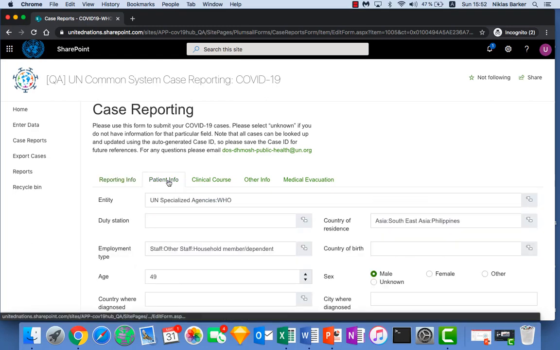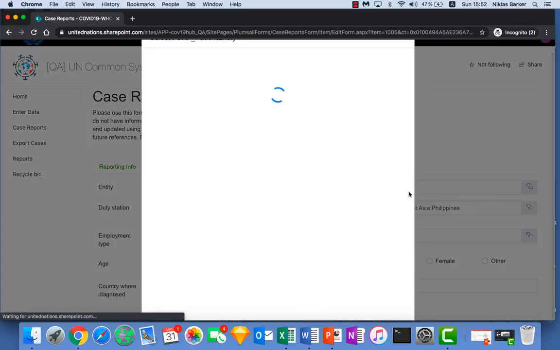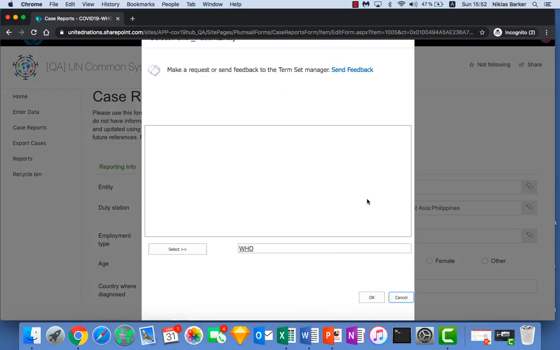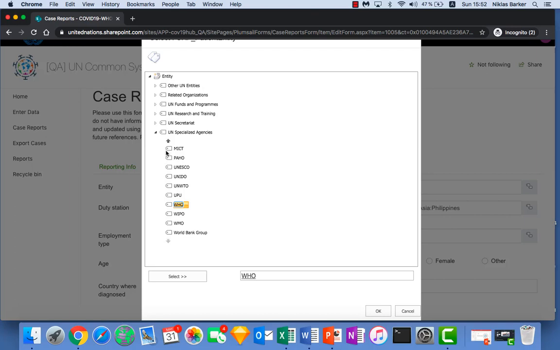Under patient information, I can select the entity. In this case, it's WHO, and on the right hand side I have the list of all of the entities existing, and I can search for those entities.